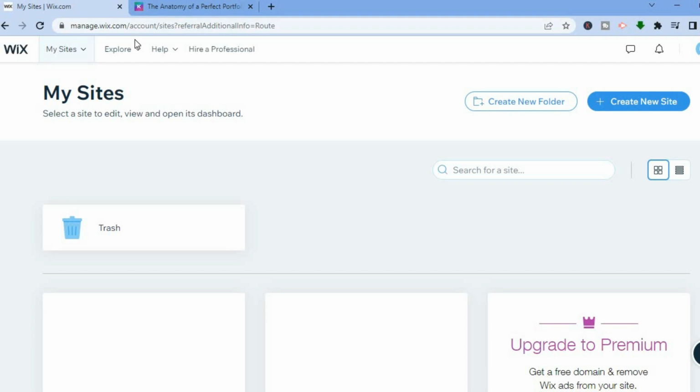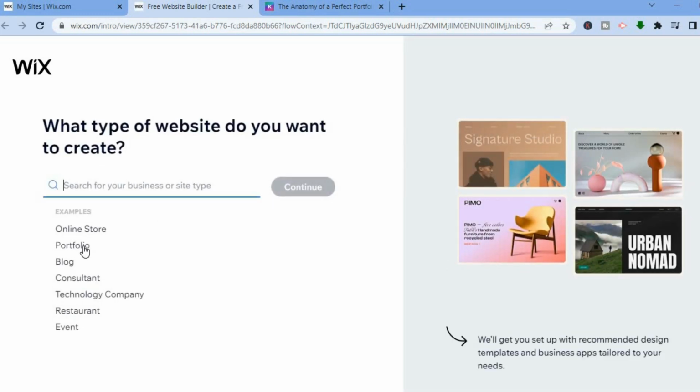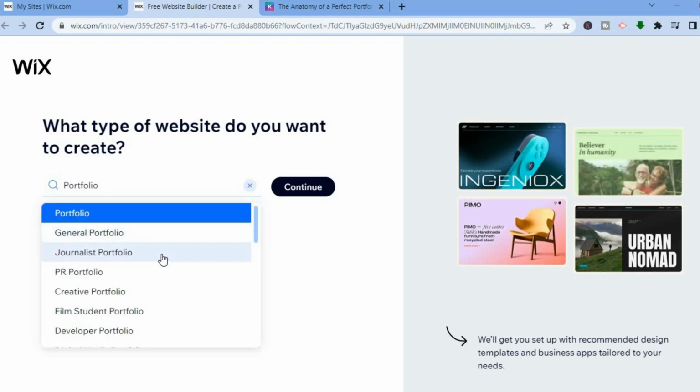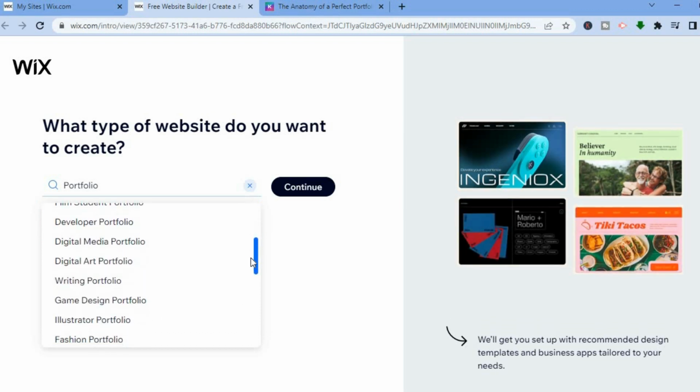You will need to go onto wix.com. Then from there you are going to sign up with your email address and you can get started for completely free. After you have done that, you are going to tap on create new site in the top right hand corner. After tapping on create new site, you will be redirected to this page, and from here you can simply tap on portfolio. Then after doing that, you will see numerous options you can choose from, as it all depends on the field you are in.